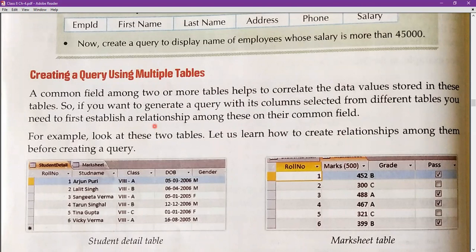That means we need to merge them. We need to link them. Okay. So this is how you can understand the relationship of multiple tables. Supposing, as you can see on your screen, there are 2 tables given. First table is the student detail table and second table is the mark sheet table. So if you are going to work on these 2 tables, you have to link them, merge them, and create a relationship between them. For doing that, we have to follow certain steps. So now let's explore the steps.